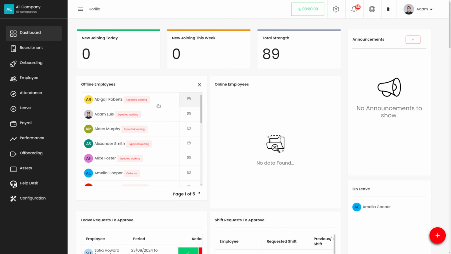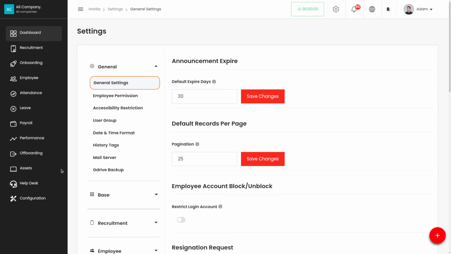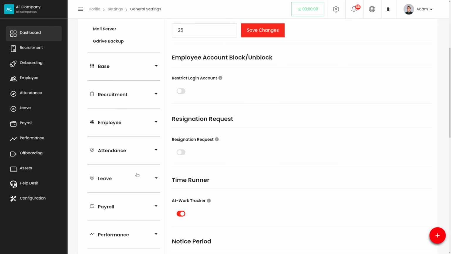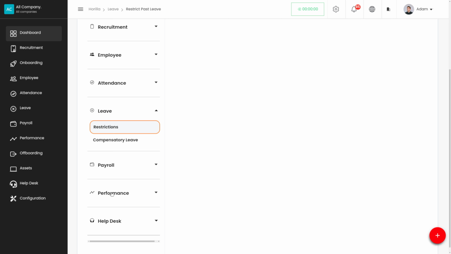In today's video, let's discuss the leave settings. So here we have the settings. So let's go to the settings. And in the settings, we have leave, and under the leave, we have restrictions and compensatory leave. So let's go to the restrictions.